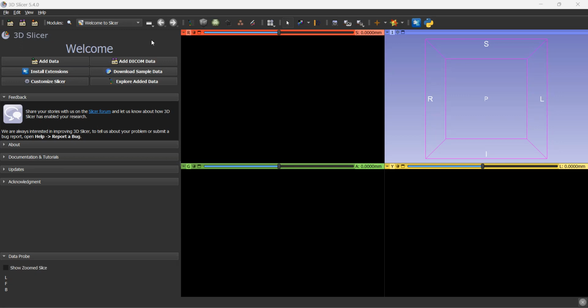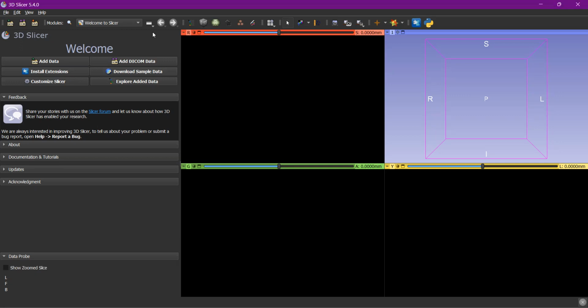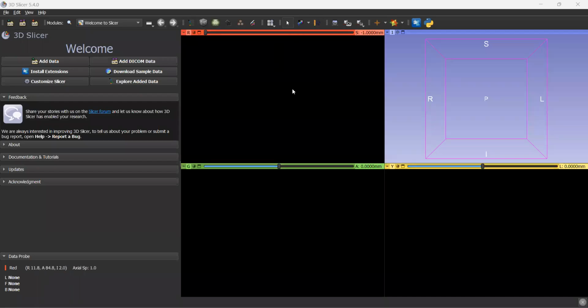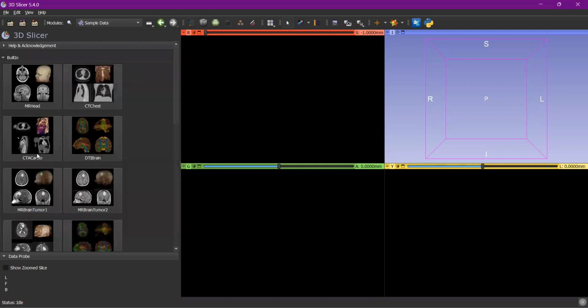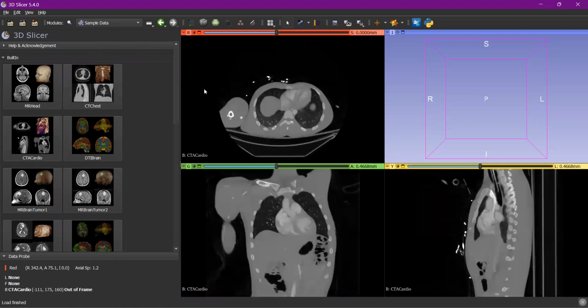For now, we are going to use this series. First of all, this is the red one, in which you can view the axial view, and the green one is called the coronal view, and yellow is called the sagittal view. This will be clear when I show the sample data. I am choosing the CTO cardio data, so this is the data which I'm using here.